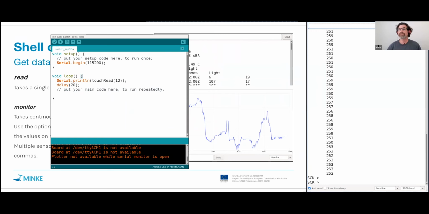For example, let's try to plot the light, no MS and no time, because that will confuse my plotting software. The light and which other value? Let's try humidity. No, I did something wrong. Let me check what I did wrong, because I'm just getting one value. Ah, I'm missing a comma. Okay, we got it there.